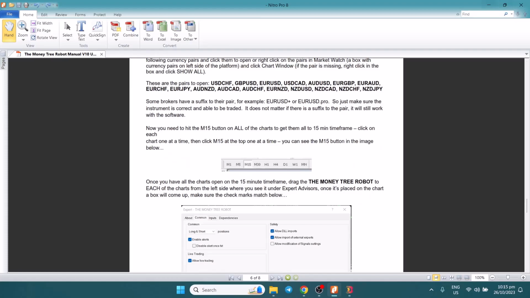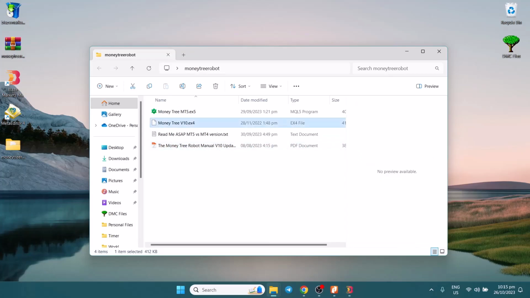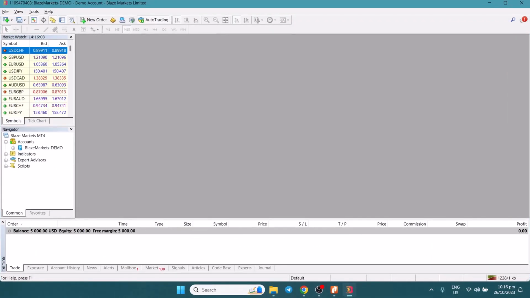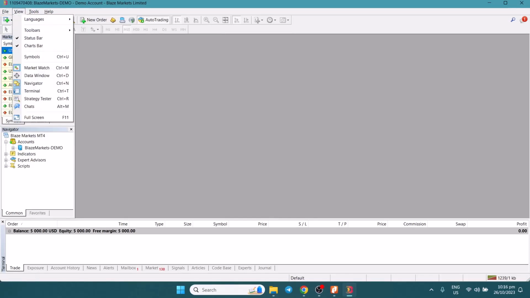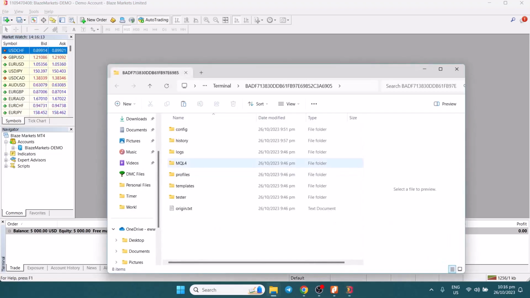Before that, since we've already downloaded the Money Tree, we need to copy it and put it in the folder of the Blaze Market platform. Where can we find it? Just click File and open Data Folder. This will display the folder of the MT4.